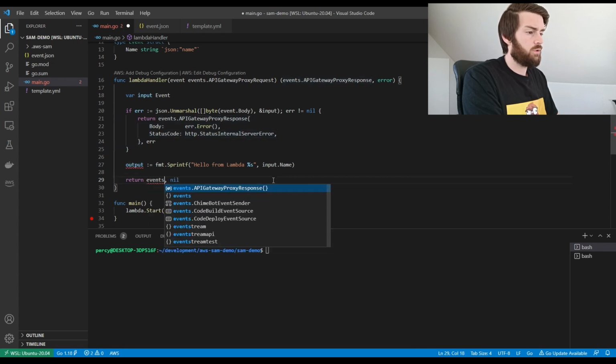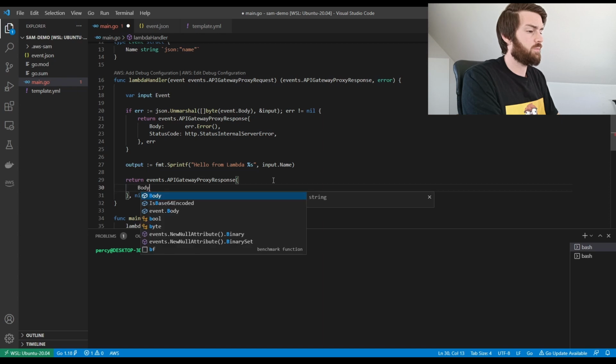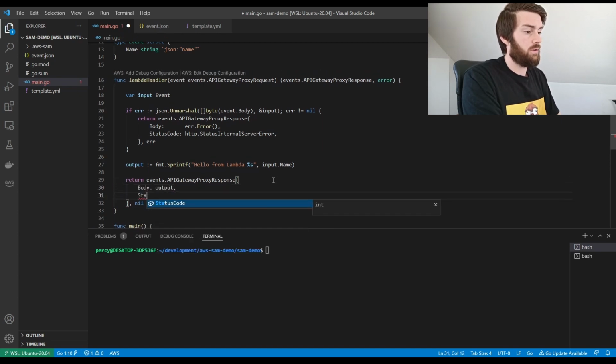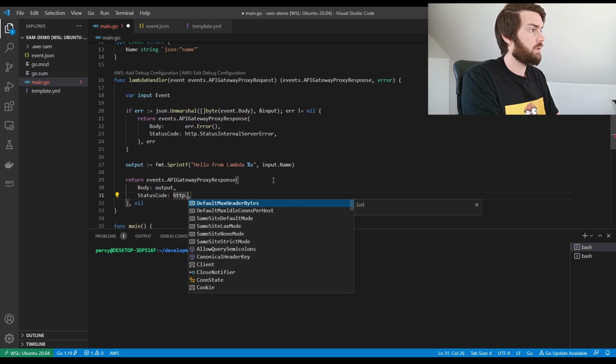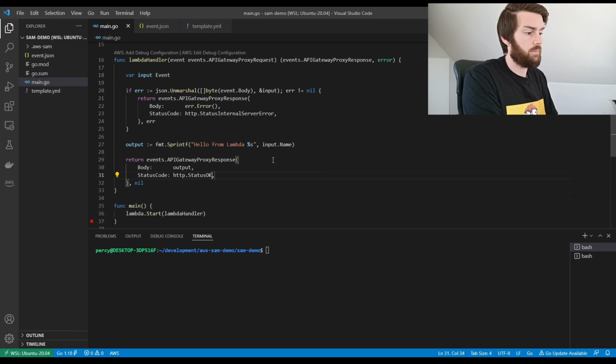And we also want to change the return type. It should be an events API response. And the body should be our string that we formatted. And status code will be HTTP status OK.